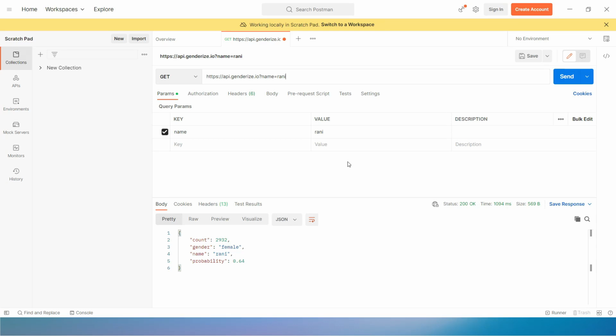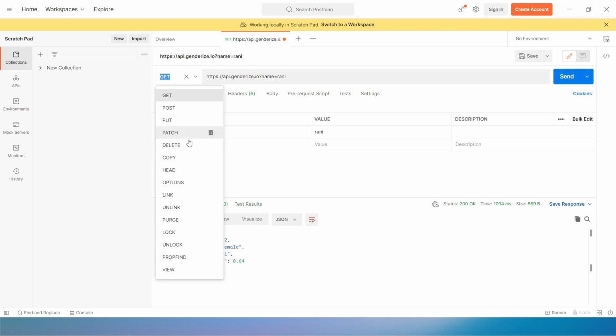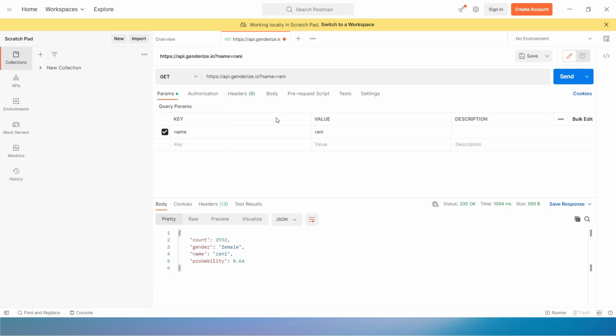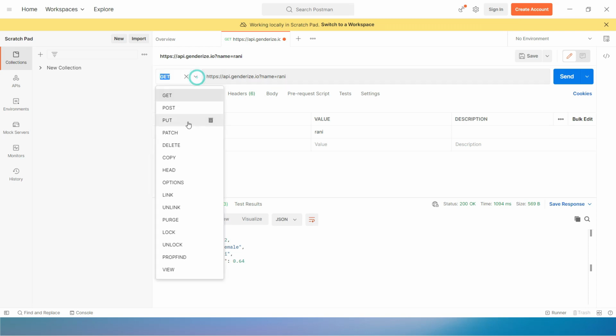Okay, so this is the Postman interface. You can see there are various operations like get, post, put, patch, delete, and so on. Web APIs are mostly useful for performing CRUD operations. CRUD means create, read, update, and delete. To read the data, we use the get request type. To update the data, we use patch or put. To create a new record, we use post. And to delete a record, we use delete.